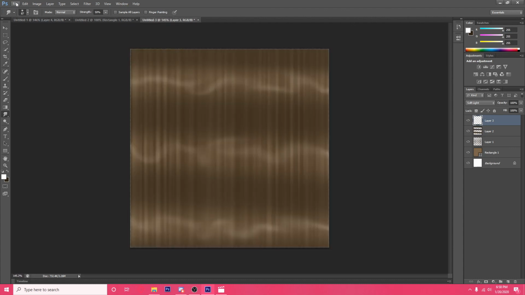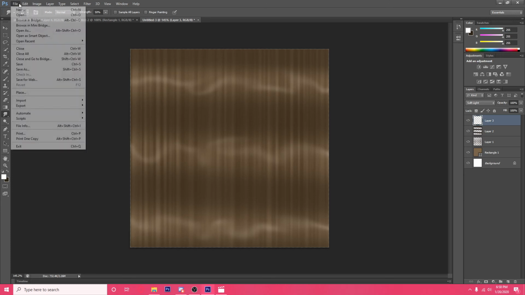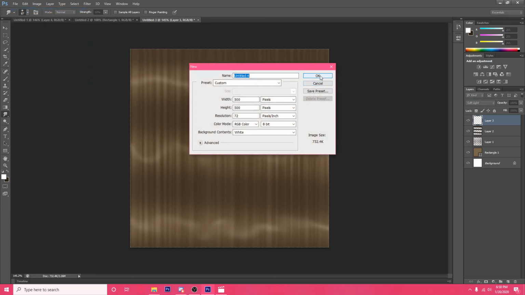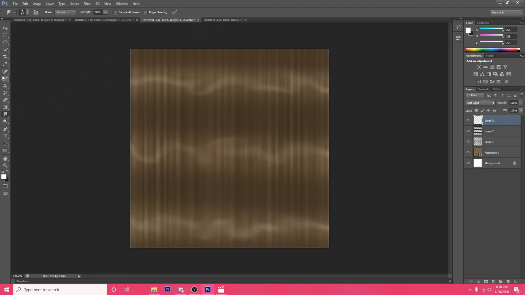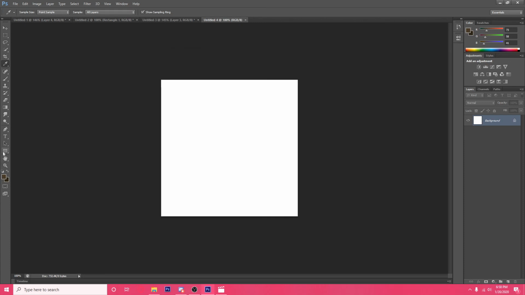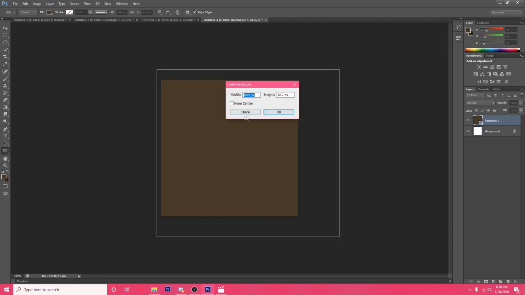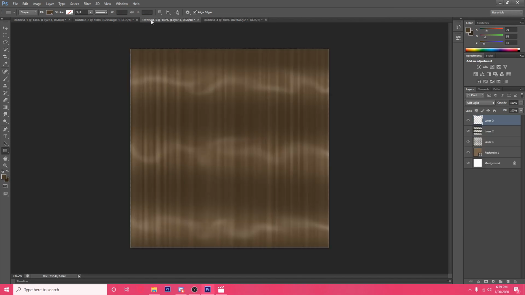If you're using baby hairs, which I highly recommend doing because it makes the hair look a lot more realistic, you can go into New and create the same file size. Then we go back to this project, take the teardrop tool, click on the root shade and just take the rectangle and draw it like that. And this is the shade you're going to be using for your baby hairs.